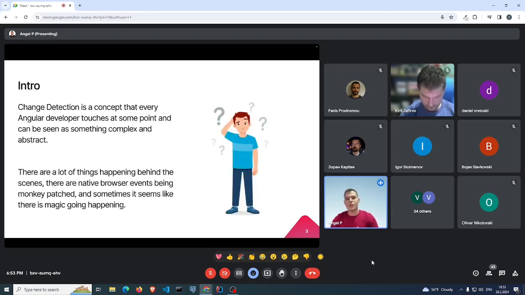Change detection is a concept that every one of us has come across at some point while learning Angular. Sometimes it can be seen as something complex and really abstract. I remember when I was learning Angular, I had quite a hard learning curve with change detection, meaning my applications were slow. I didn't know why my applications were running slow and how I could optimize them.